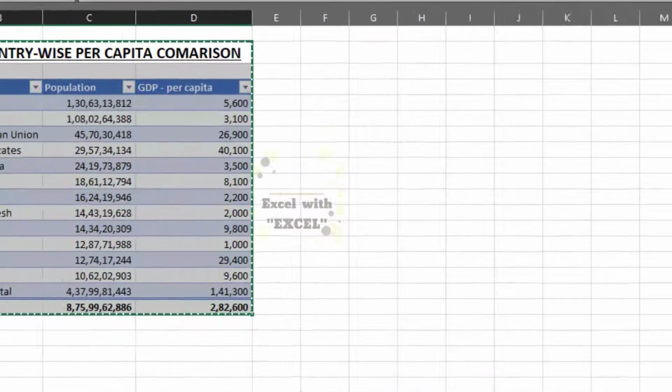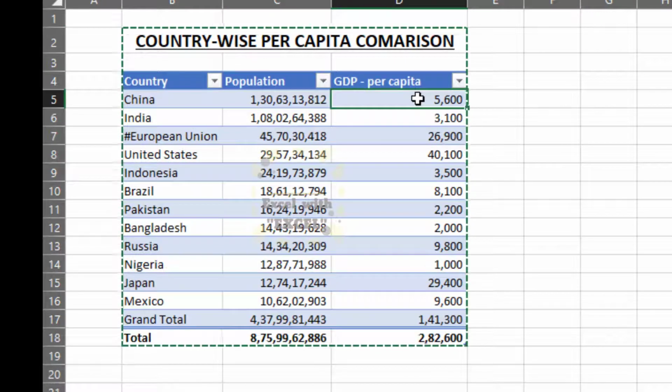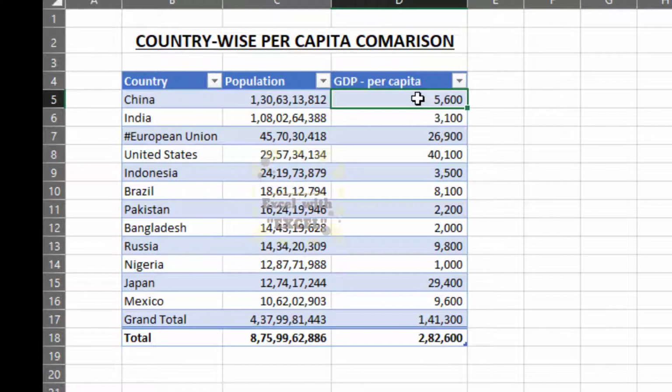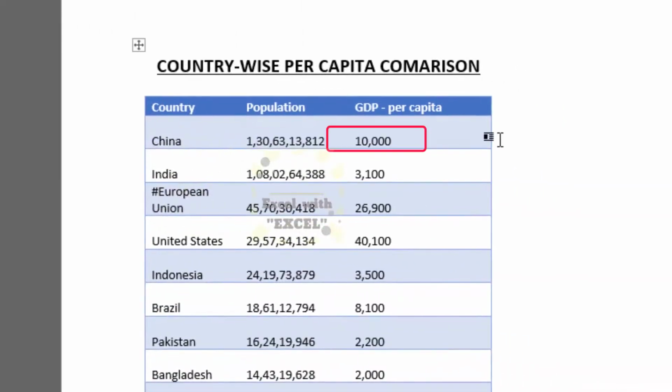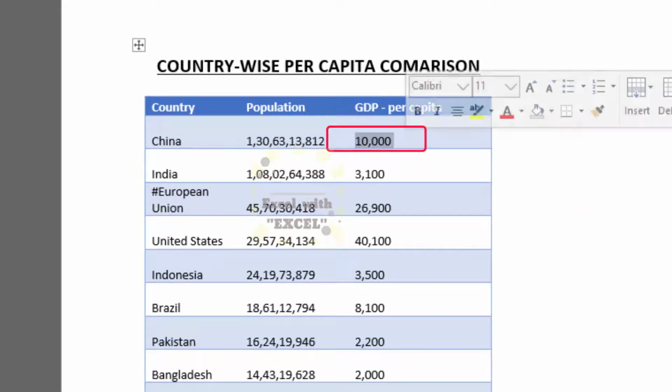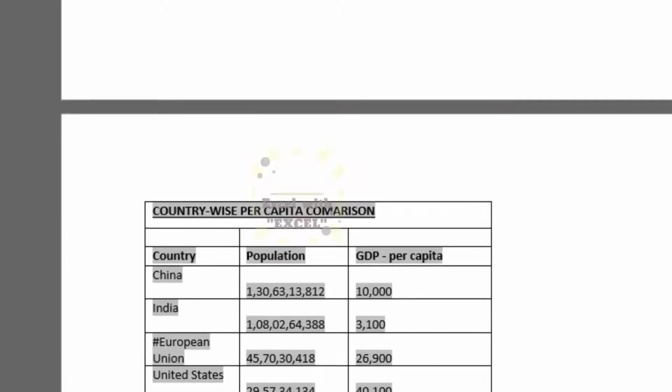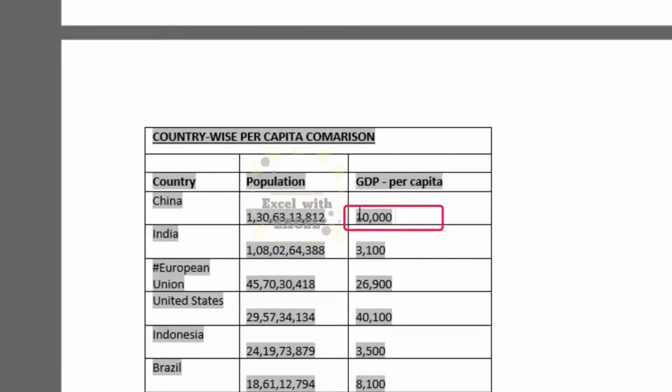But yet more amazing feature is, if I change data here, let's change it to 10,000. So you see the total has changed, and when I go to my Word file, boom, you see here this data has also changed, right?